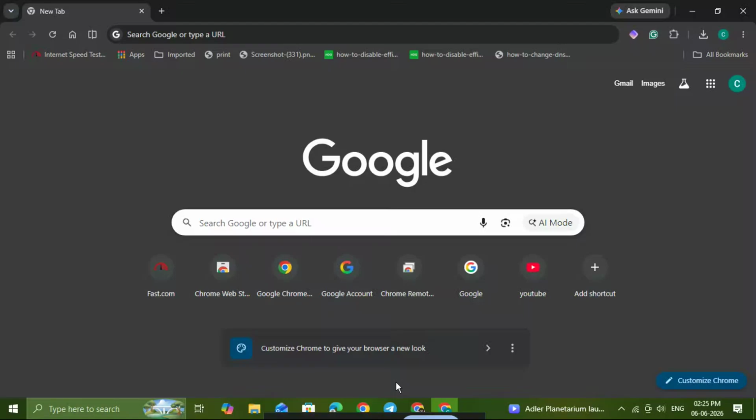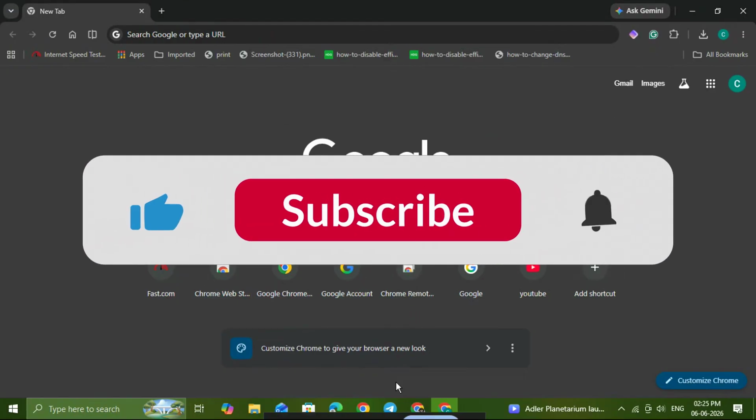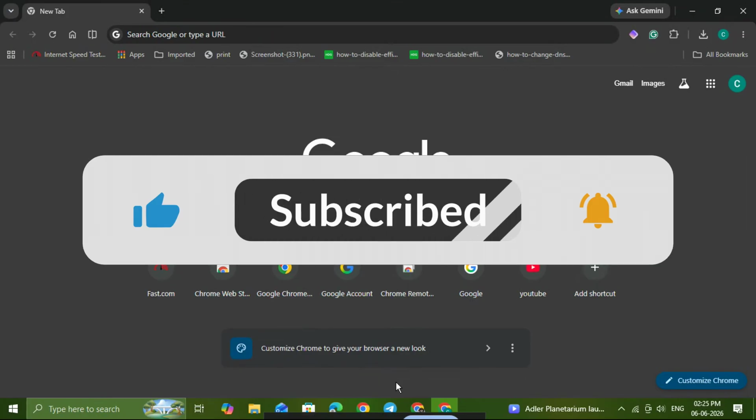If you use Google Chrome every day, you've probably noticed those little hover previews that pop up when you move your mouse over a tab. For some people, they're helpful, but for others, they're distracting, clutter the screen, and just get in the way. In today's video, I'm going to show you how to disable tab hover cards on Google Chrome in just a few simple steps. This is a quick browser setting change that can make Chrome feel cleaner and easier to use.